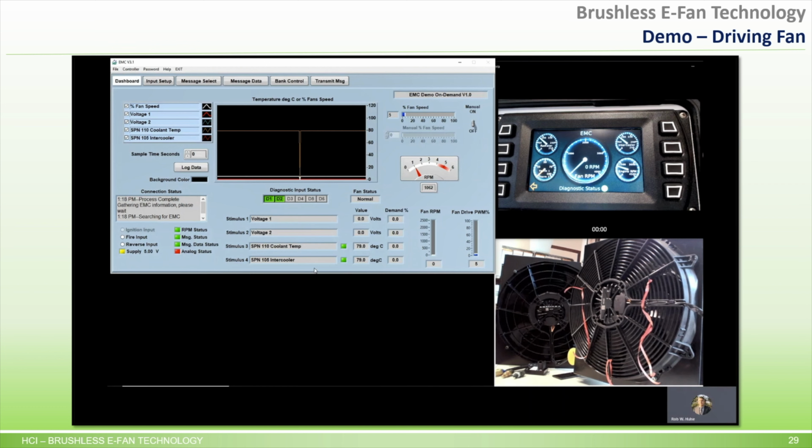So the lower section here is stimulus 1 through 4. Stimulus 1 and 2 are just potentiometers on the demo box that I can adjust with knobs and run the voltage up and down. So these could easily be thermistors in heat exchangers, and you're just looking at the temperature levels. Stimulus 3 is simulating engine temperature from the J1939 CAN bus. And stimulus 4 is simulating the intercooler or charge air that's coming from the J1939 CAN bus as well.